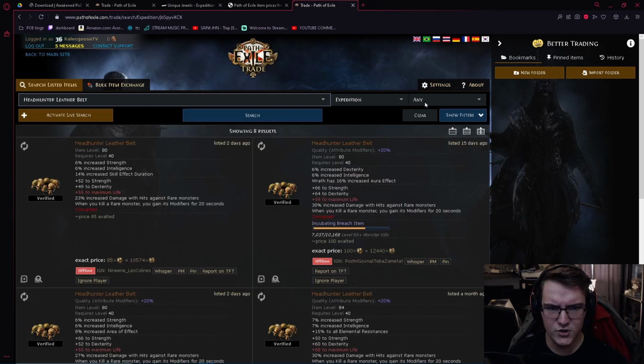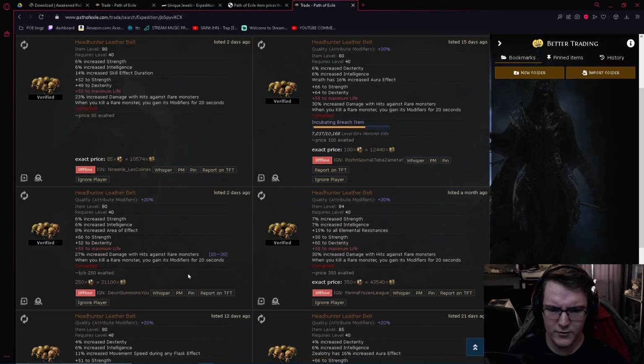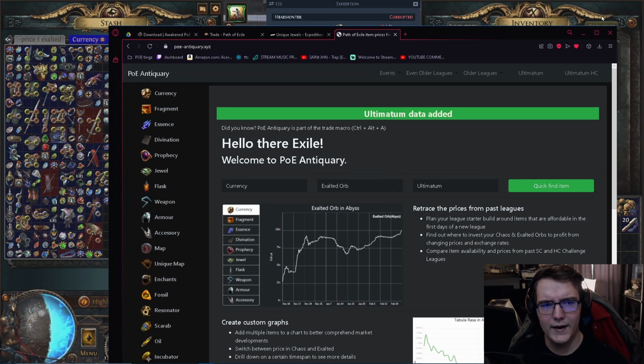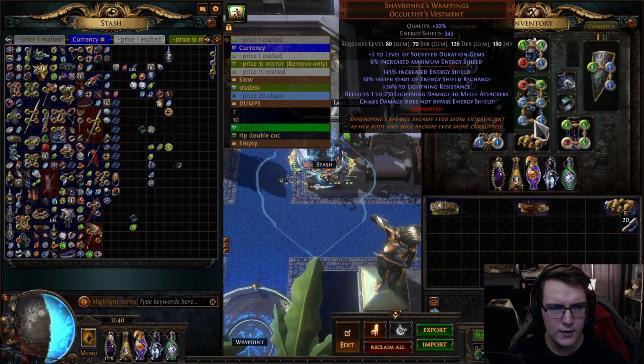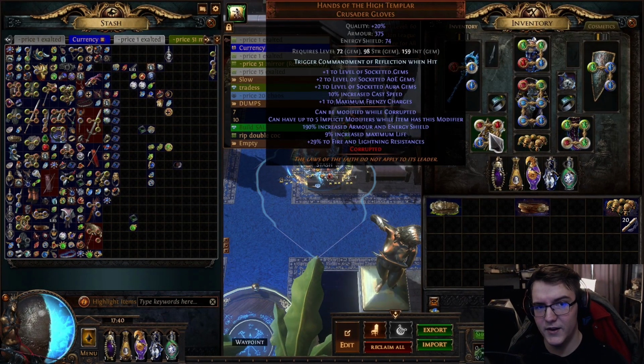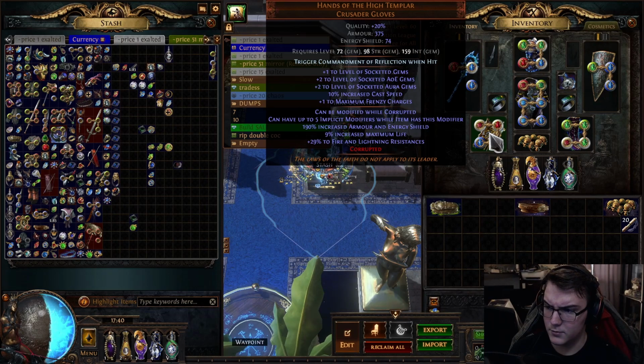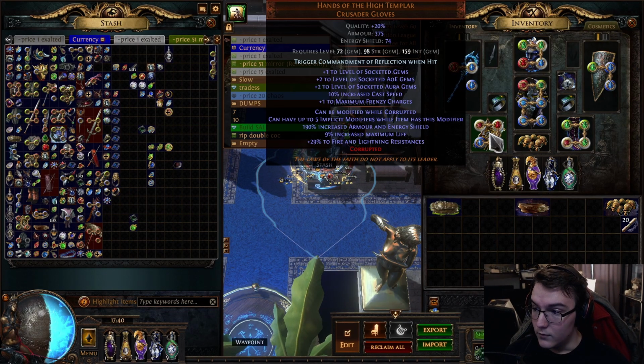So this will make sure that it checks online and offline. So this guy has it listed for 85x. This guy has it listed for 100. So it could increase the value by a significant margin. So you want to be checking for that, especially on things that can be corrupted multiple times, such as Hands of the High Templar. So this item can be modified while corrupted, which means that it can get more than 1 or 2 implicits.